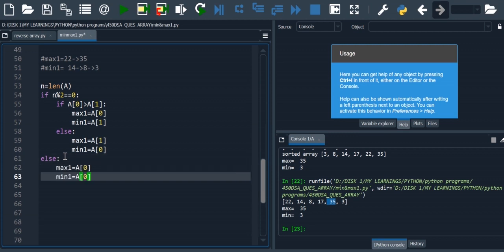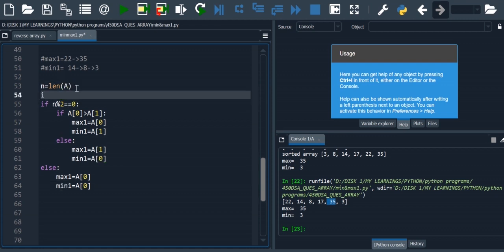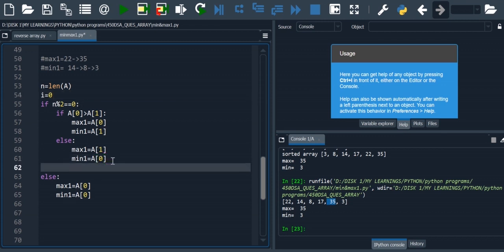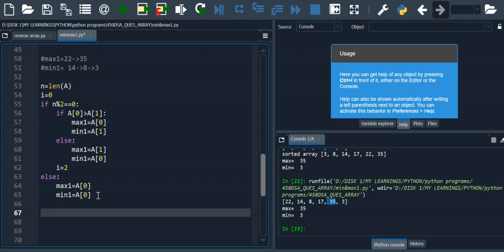Okay, so we are done with our very first step. Now what we'll be doing, one thing, I will be taking the index value here, index I, it's 0. If we are having an even number of elements, I will be updating the value of I as 2 after this, and if we are having an odd number of elements, I will be updating the value of I as 1 after this. Okay, so let's move forward.